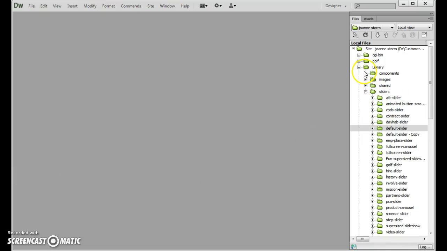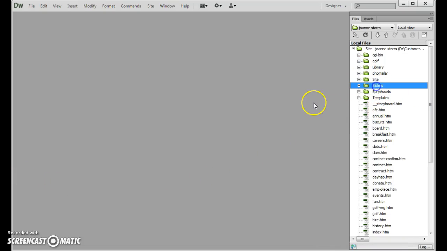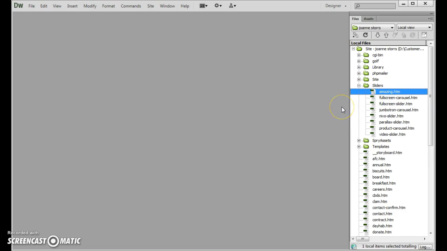Hi Joanne, so when I'm troubleshooting these things, the first thing I did was download a fresh copy of your site. I grabbed a copy of the sliders folder and tossed it into the site, because that way I have a fresh copy of the amazing slider, the default page. When I fired that up, it didn't work.